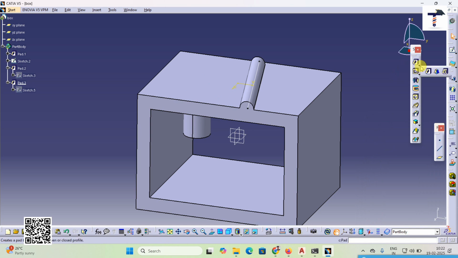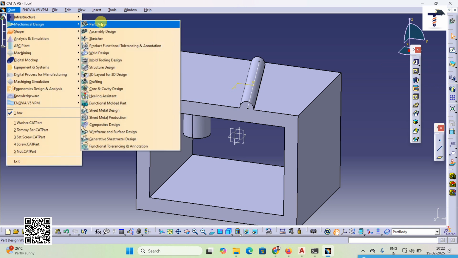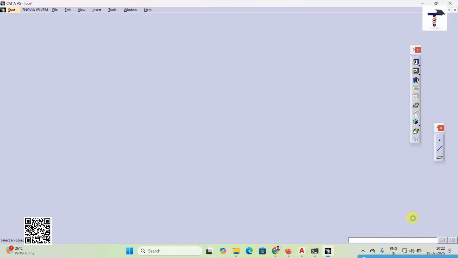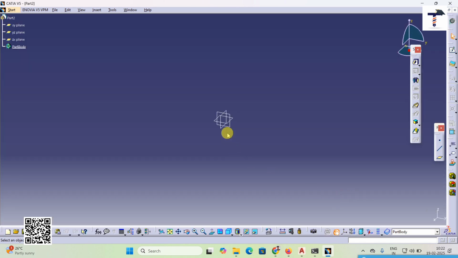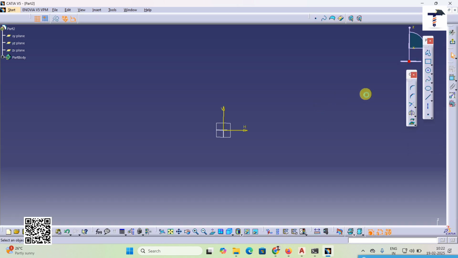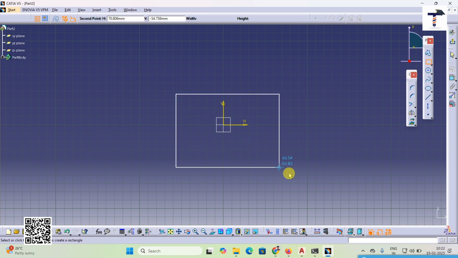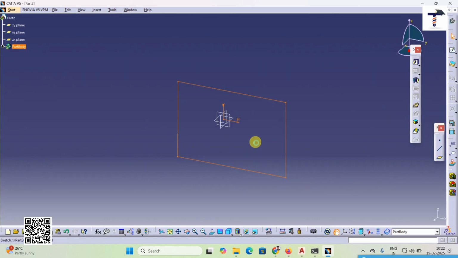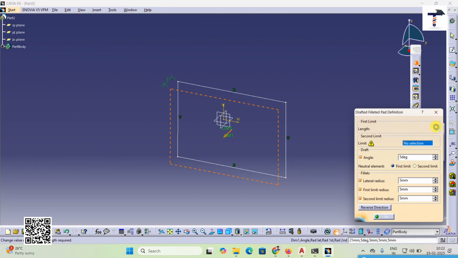Next, under pad there is a multi pad or drafted filleted pad. Just create here under mechanical design this one. Suppose we click here and sketch, create one rectangle and give it here. Next, the drafted filleted pad. Just select here and give some dimension.